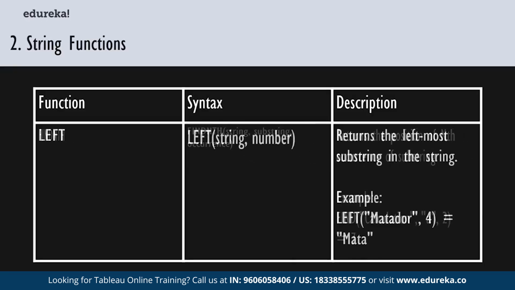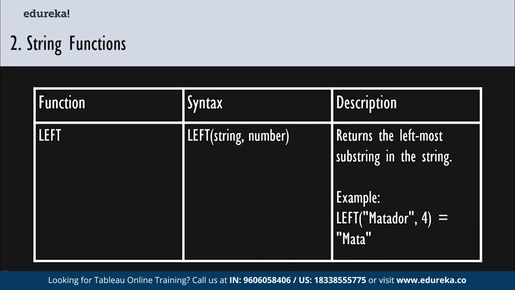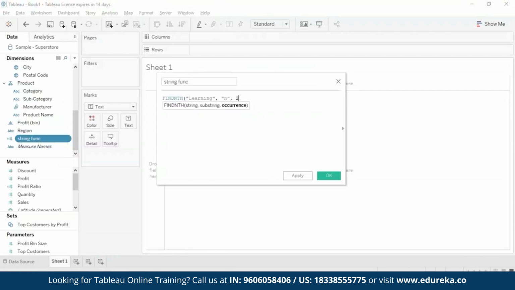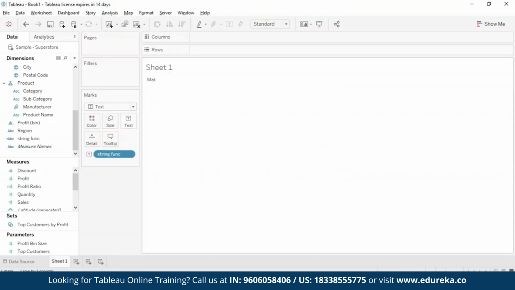Now, left returns the leftmost number of characters in the string. So you put in the string and then you put in the number till which you want your substring to be. Let's see, I'm going to put Matador and then 3. So it's going to print the leftmost 3 characters from the string.